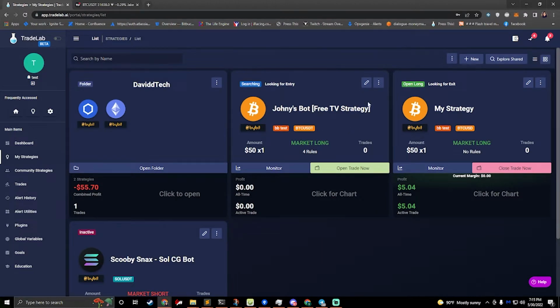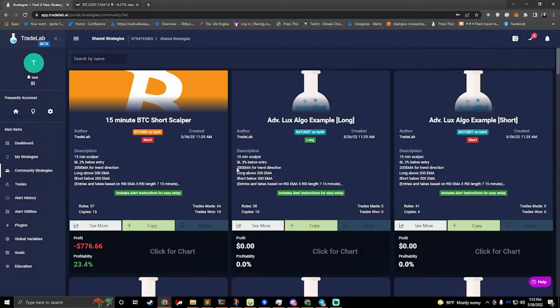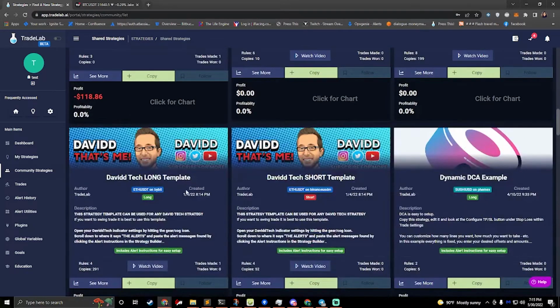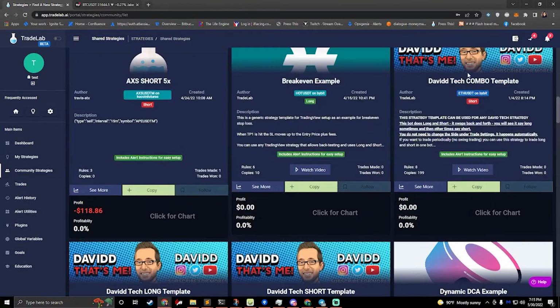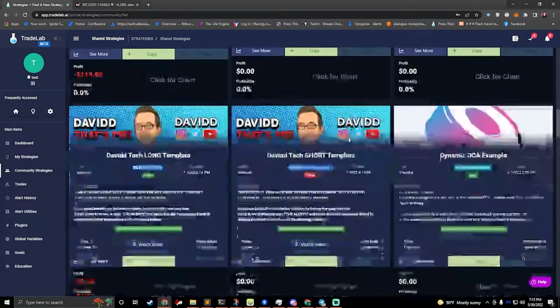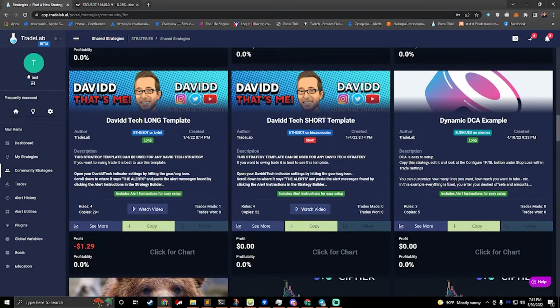So let's say that I want to set up a new strategy, and instead of doing a combo template like we might normally do, combo templates allow us to trade long and short at the same time. So even though this says short right now, depending on what alert it hears, this can change over to a long, right? So that's what a combo template is. It does long and short within one template. Here, we have a long and a short template separately.